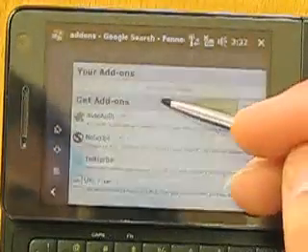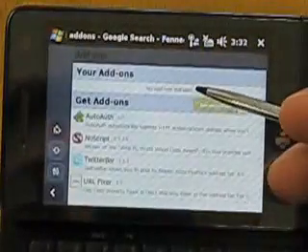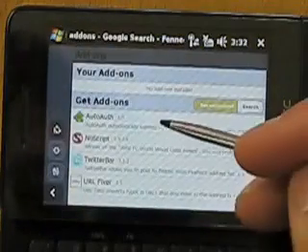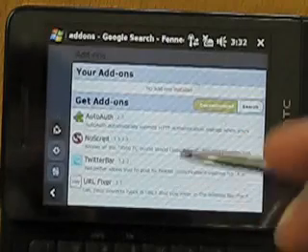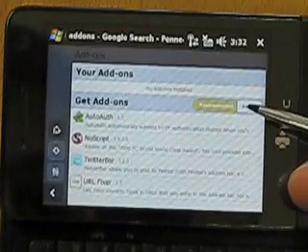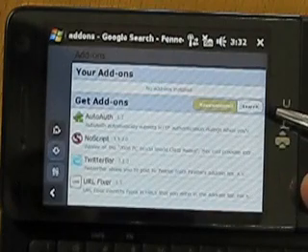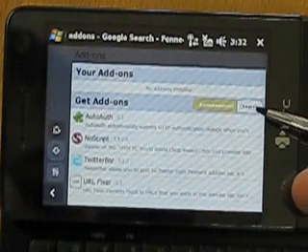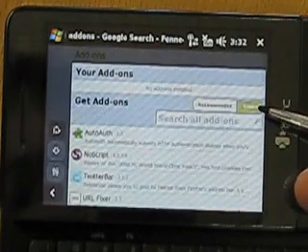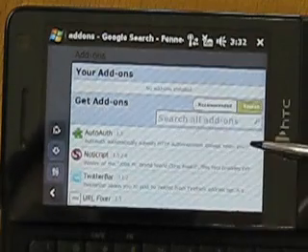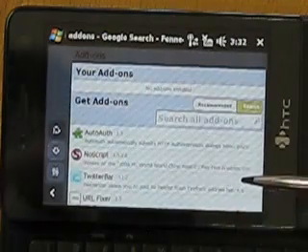So here you can see immediately that I don't have any add-ons installed right now on this device, but here are 4 that are being recommended for me. And if I want to search the whole addons.mozilla.org catalog, I can just tap on search to get the search field that will let me search through the whole catalog.